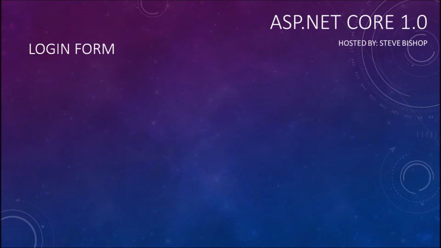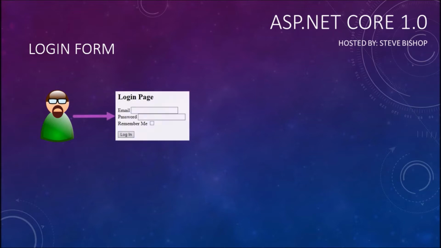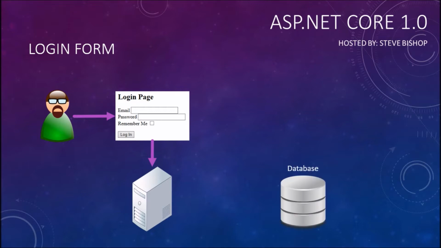Now, when it comes to the login form that we create, there's going to be some similarities, but there's also going to be some differences. So once again, our user is going to be coming to the login page this time, and that login page is going to be passed along to our server. The server then, instead of creating an application user out on the database, is going to be asking whether or not the information that the user submitted is correct and belongs to an application user.